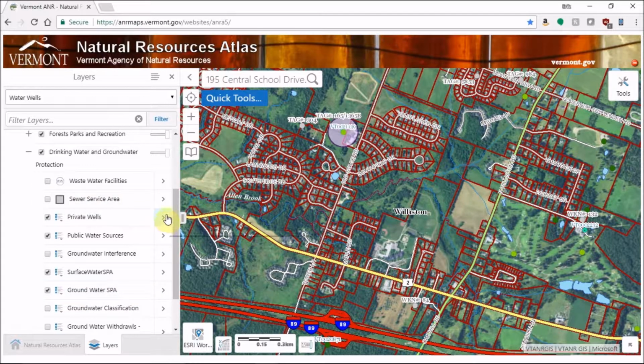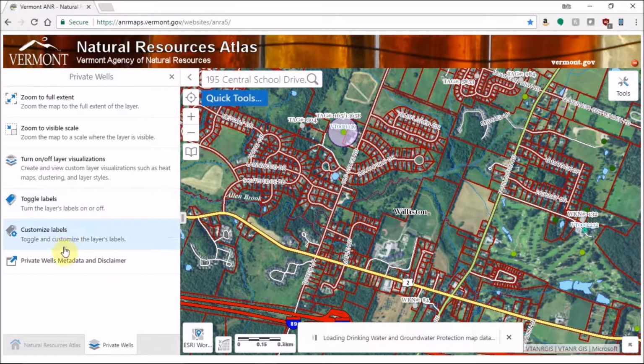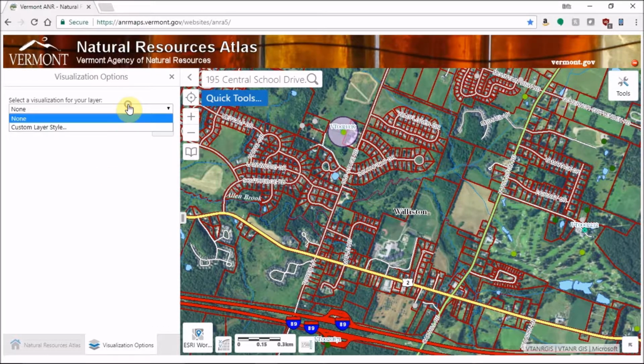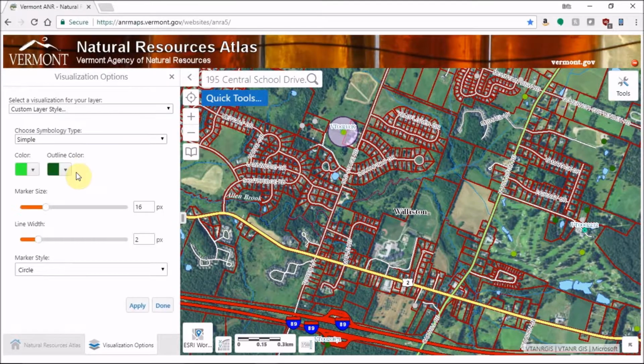So in the case of private wells, if I click on the arrow over here, I can see certain actions or available tools for the private wells layer. And I can do things like toggle the labels. If I don't care to see the labels, I can turn them off. And there they go. And I can even symbolize them however I want by choosing a visualization and choosing a custom layer style. So if we're not necessarily interested in the symbology and how I personally set it up, hey, have at it. Symbolize them however you want.